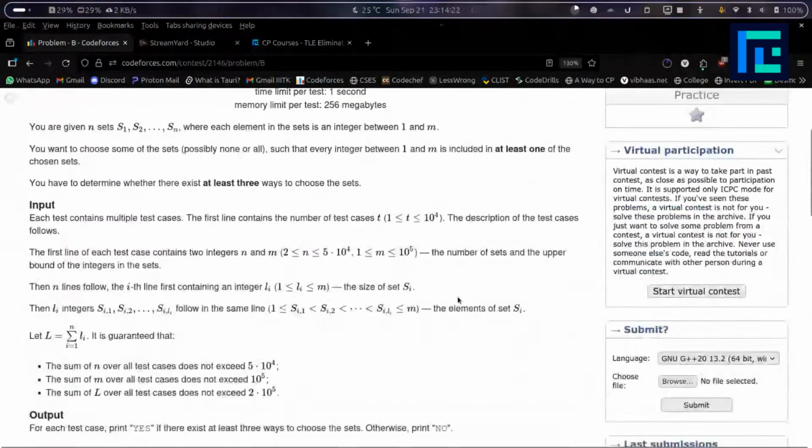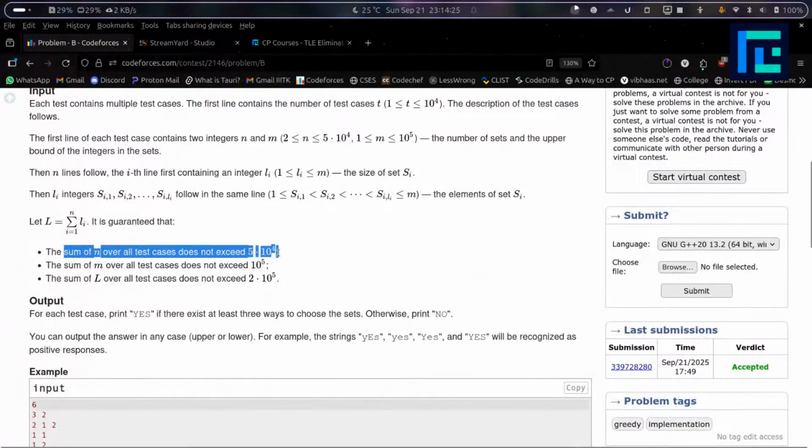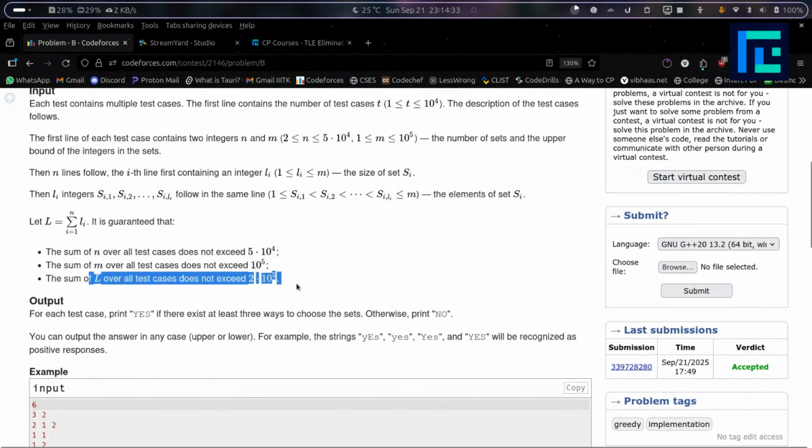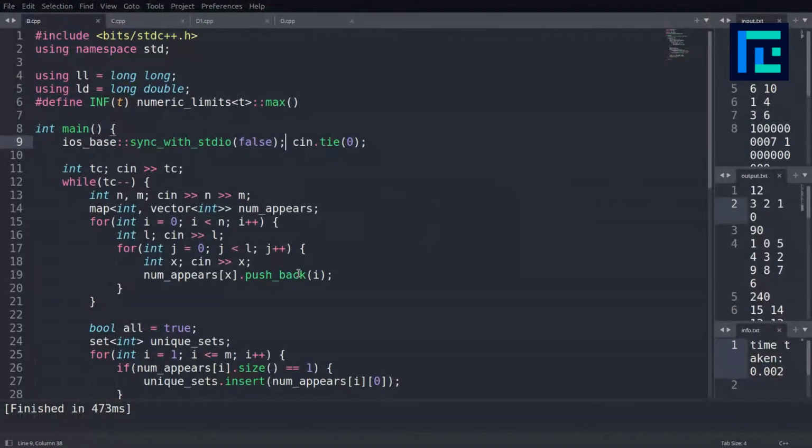And then they've given some constraints: the sum of n does not exceed 10^4, the sum of m does not exceed 10^5, and the sum of L, where L is the total number of elements in all sets, does not exceed 2 times 10^5. Okay, so let's just write down our constraints here.